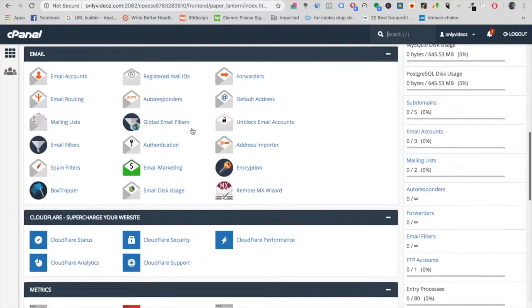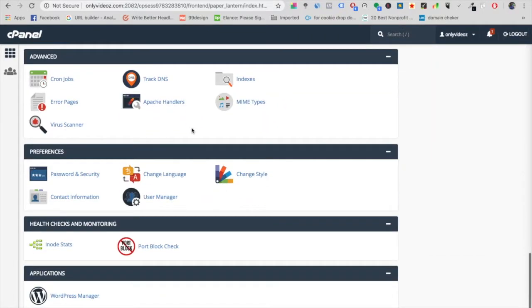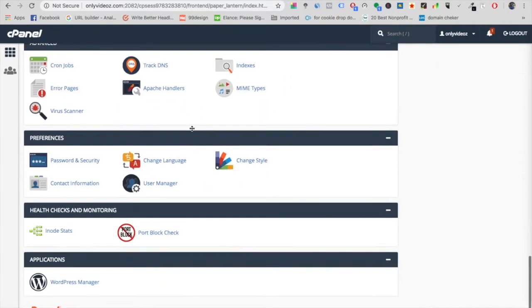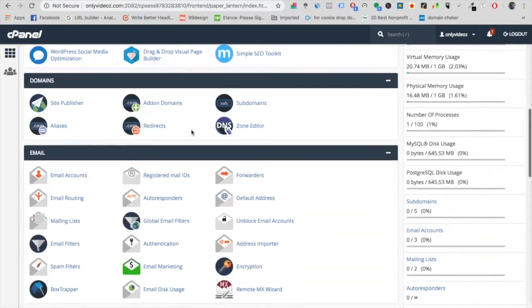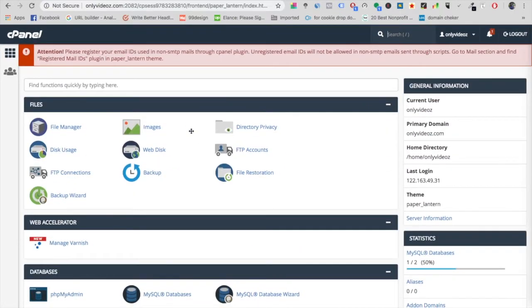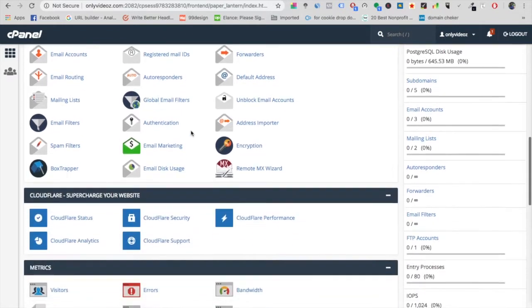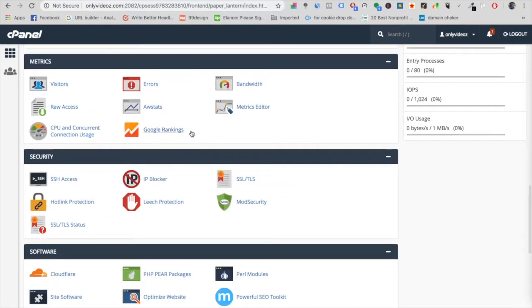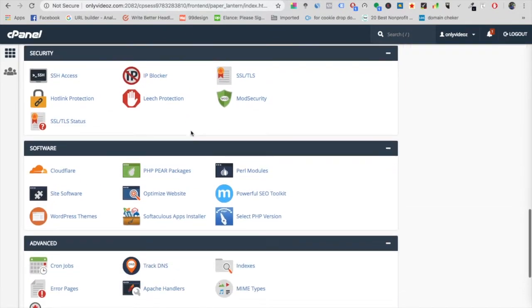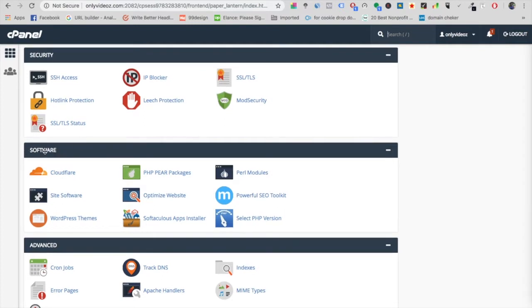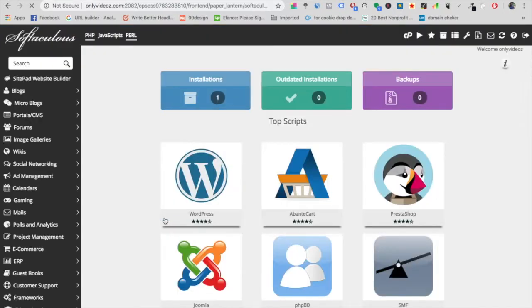Now once I hit login, you'll see something like this. Now this is how the cPanel looks. You might have a different interface if you have a different hosting. Right now I'm using HostGator's hosting. On HostGator, this is how the cPanel looks. Now from here, I need to search for Softaculous. Now, Softaculous is basically an app through which I can install the platforms. Here we have the option of Softaculous in software. Now, I'll just go ahead and click on Softaculous app installer.